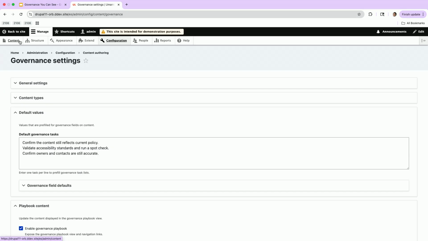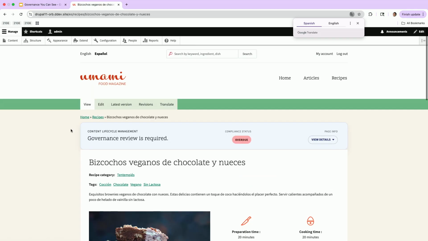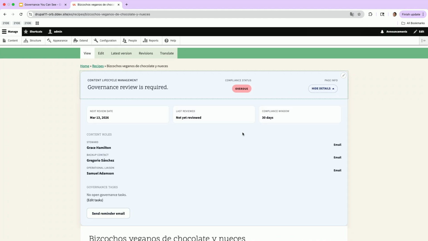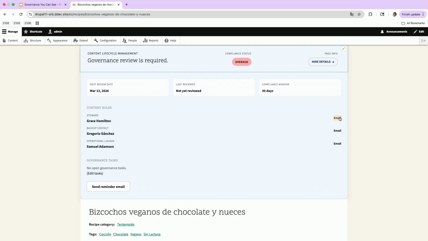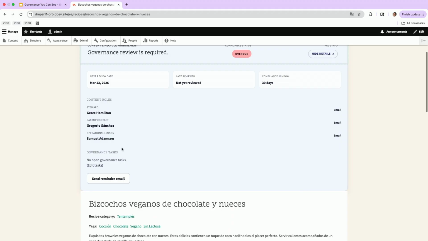Let's take a look at what that looks like when viewing content. Again, this is the demo site for Drupal. We've got a recipe here in Spanish, and you see the governance panel here, saying that this content's overdue. If you click it, you can see that it's missing a last reviewed date, so that's going to mark it as overdue. Here you can quickly email folks if you need to. This is where you can add governance tasks or mark them off. In this case, there are none for this particular piece of content.